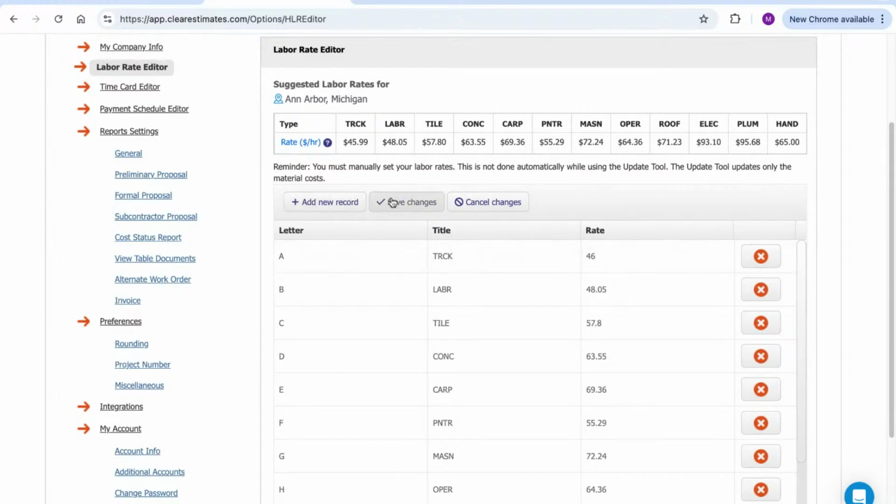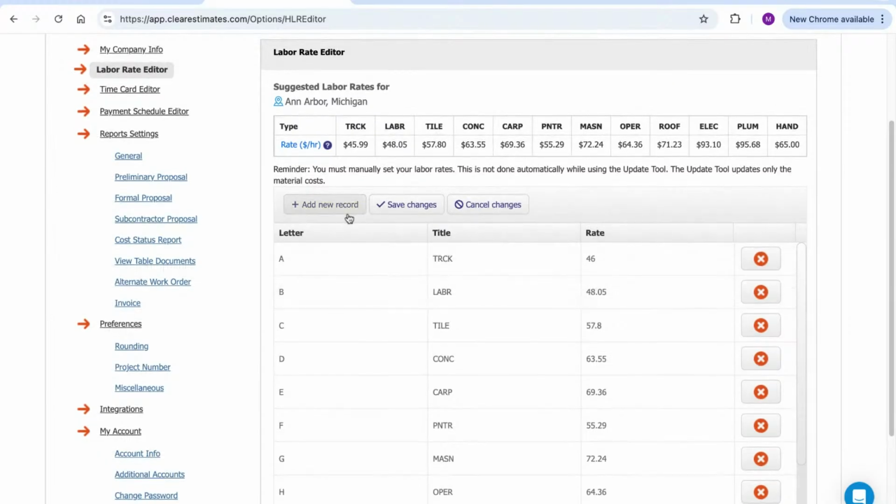If you wanted to add more labor rates to choose from, you can just click Add New Record here. This will just give you a blank row, and it just needs a letter, a title, and a rate. And then you can just save those changes, and then those will be available for you to select in a project.